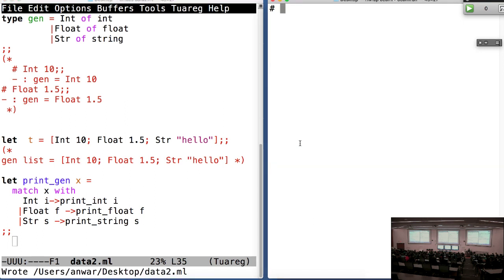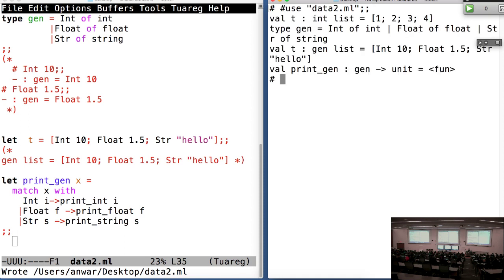So how do I print the very first item? Let me load this, and then I say print_gen, List.hd will give me the head of the list. I'll take it from the t. Cool. So t's very first item is Int 10. I get Int 10. And then it matches this case, Int i. Then I'll just print 10, right? If that matches the case Int 10, I will print 10. Yes, it did. It printed 10, right?